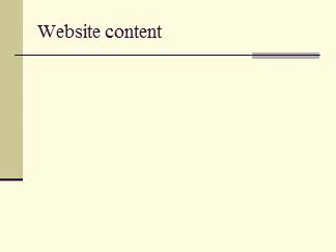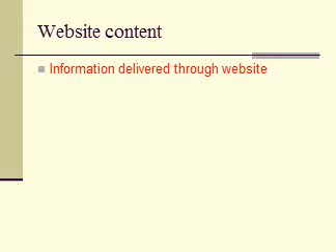One of the most important parts of a website is its content. Website content is the information delivered through the website. This information is either text, audio, or video. The content is stored on the web server in the form of digitized text, audio, and video files, and displayed on the website by the website software.